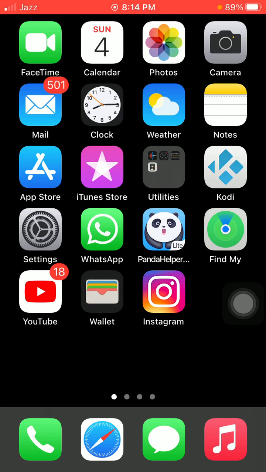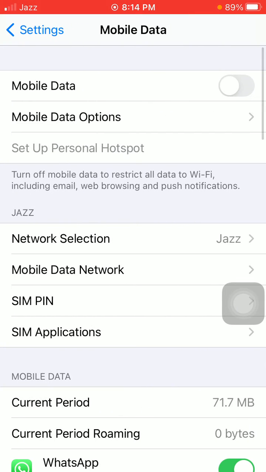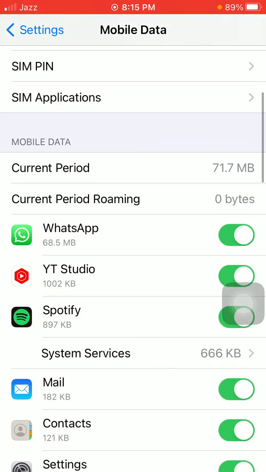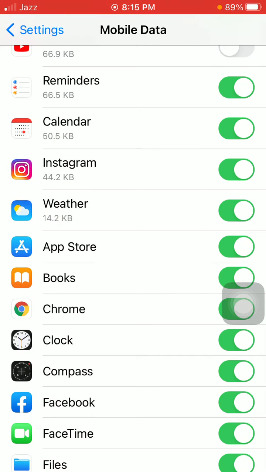Solution number 2, enable cellular data for Instagram. For that, first we have to go to settings, then tap on mobile or cellular data, and under mobile or cellular data we have to check the list and make sure that Instagram is enabled. If it's already enabled, then disable it for a couple of minutes, then enable it back.